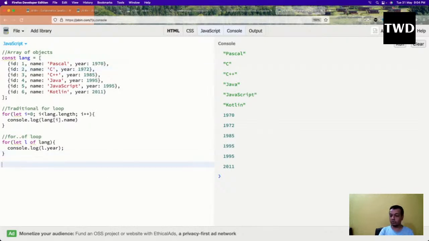But the most important loop nowadays is the forEach loop, and I'm going to teach this again with ES6 also. So the forEach loop only works on arrays. It works like lang.forEach, and it has something known as an arrow function, which you're going to learn next, if not today then tomorrow, because maybe we won't have time.